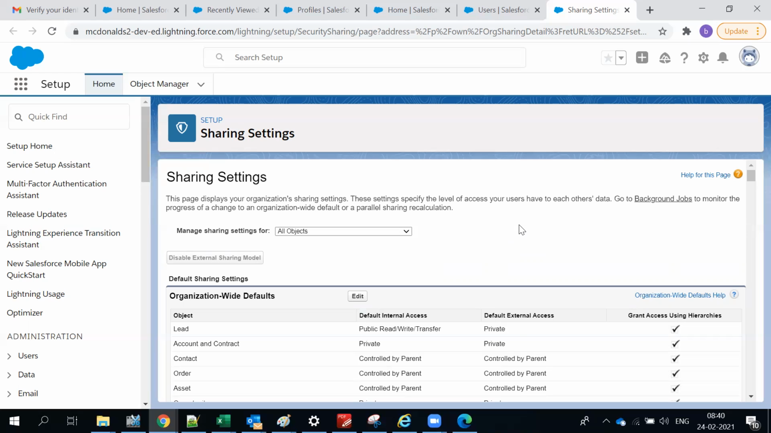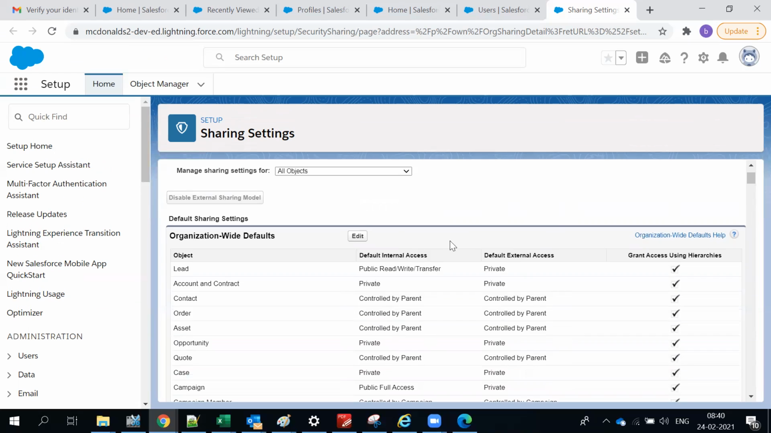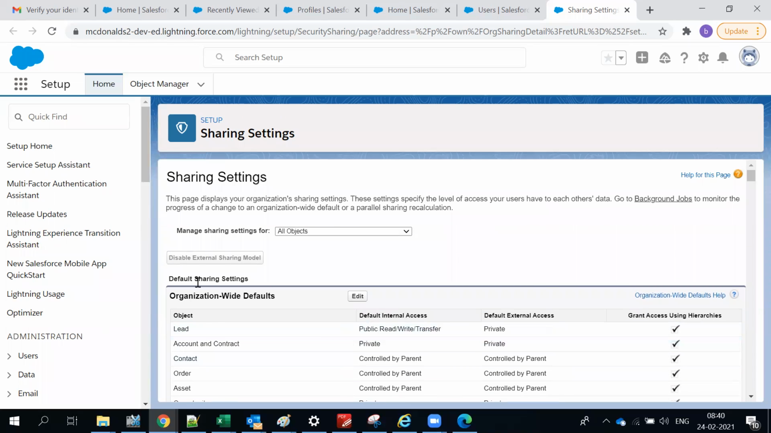I mean, where did I do that? No, I'm not getting where this connection is happening. See, this is the sharing settings for the entire org. Org-wide means this entire org.